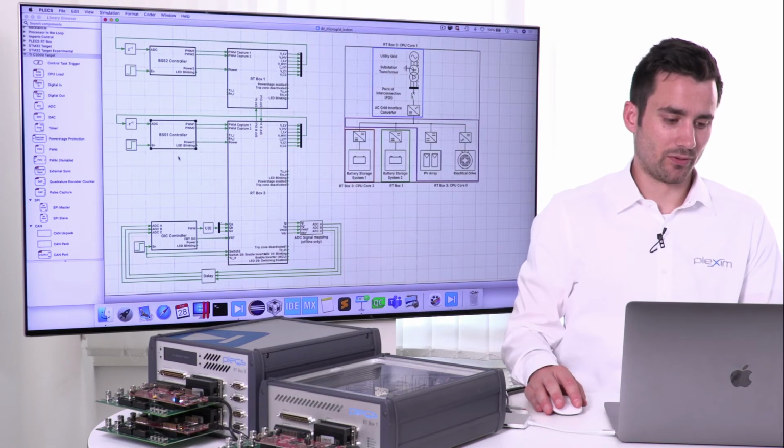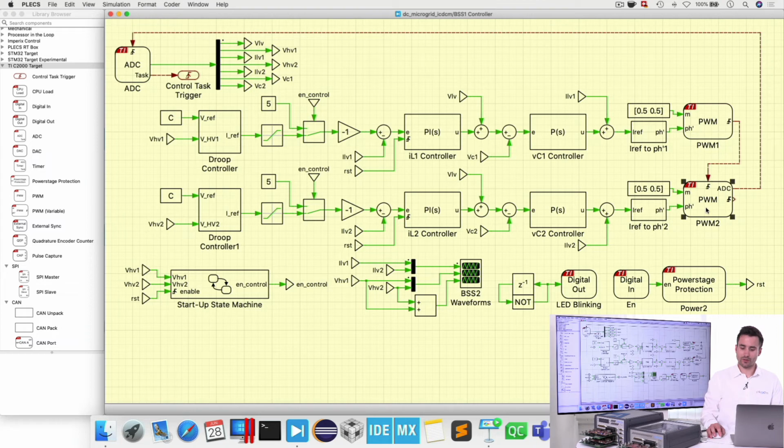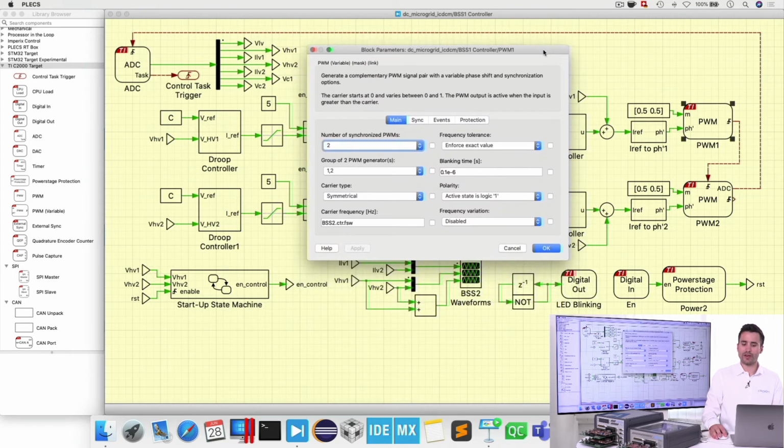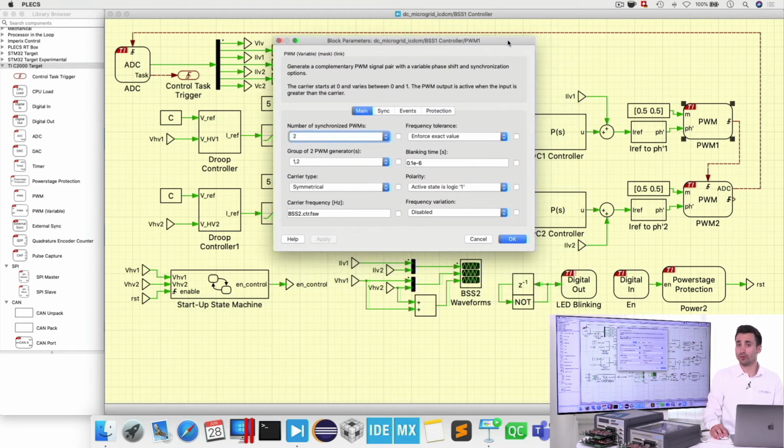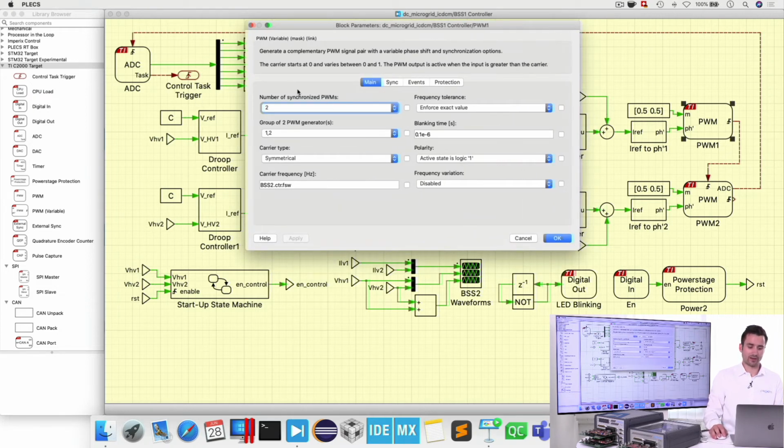So let's open here the battery storage system controller. Here you can see the target blocks with the small annotation TI that I've already shown you in the first half of the presentation. For example, with this target block we can configure the PWM module that this microcontroller offers. Here we can configure how many PWM signals we want to generate, what the carrier type, the carrier frequency, the blanking time are, and so on.